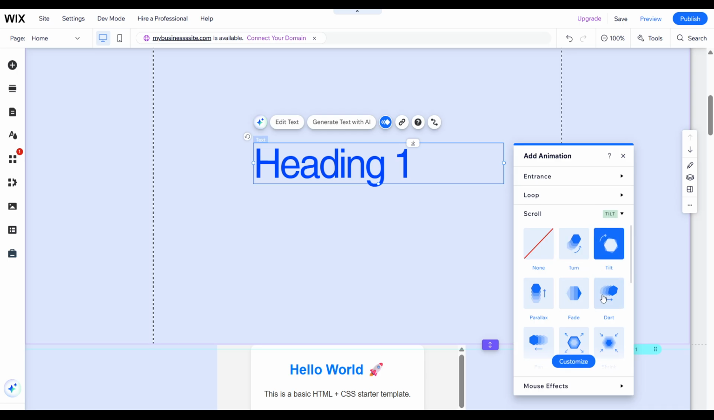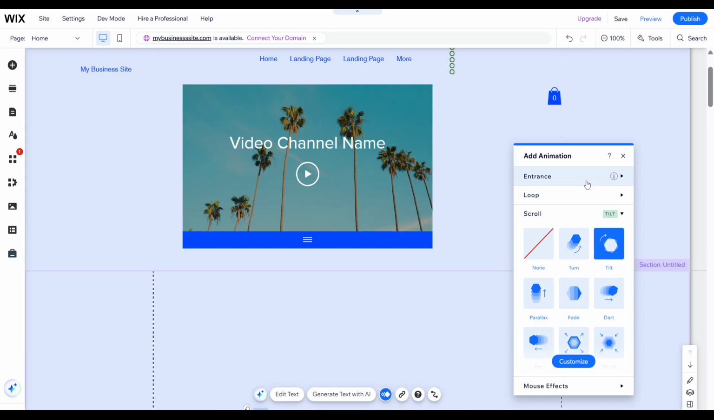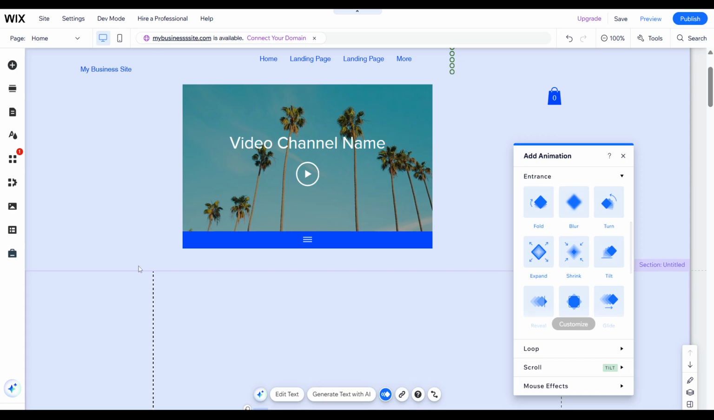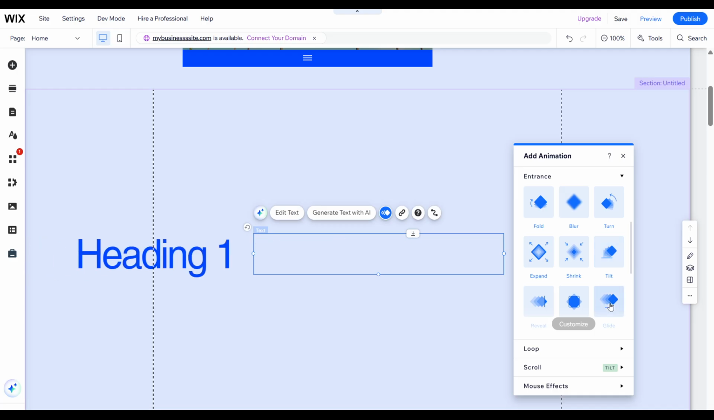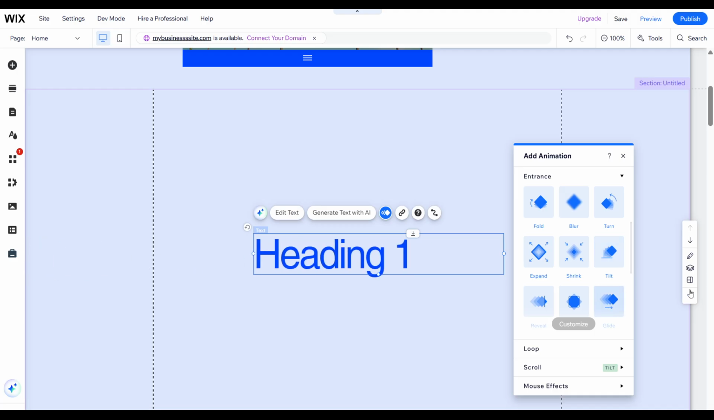And there you have it. A beautifully animated text element that should now be a part of your Wix site, ready to captivate your site visitors. Remember that animation, while eye-catching, should complement the overall design and message of your website. So use it wisely to improve site engagement and aesthetics.